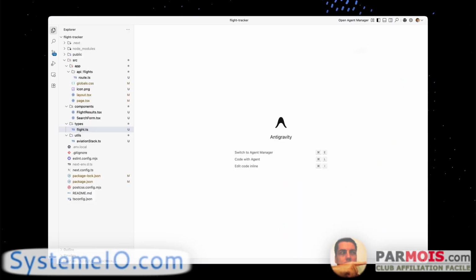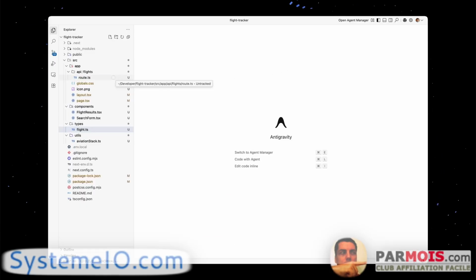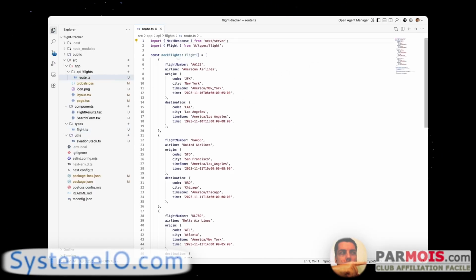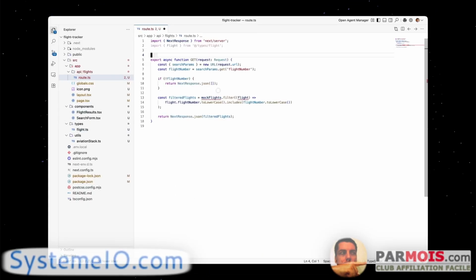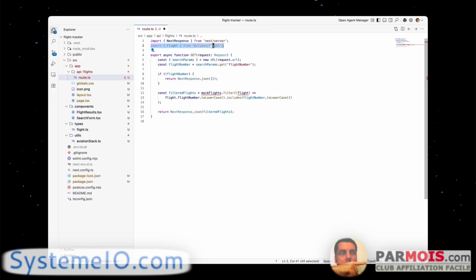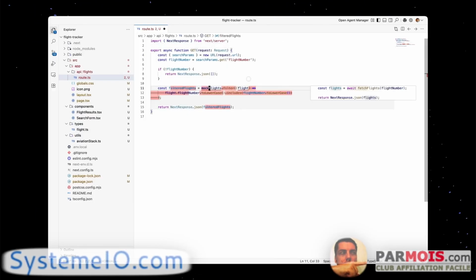We could ask the agent to do this, but I want to show you some of the features inside of the editor. We'll head over to where I think the route is, and you'll see all this logic for mock flights that came out of the original generation. And we can go ahead and delete all this. The editor is already suggesting that we replace our mock data with our live data. So let's go ahead and press Tab to accept this suggestion.